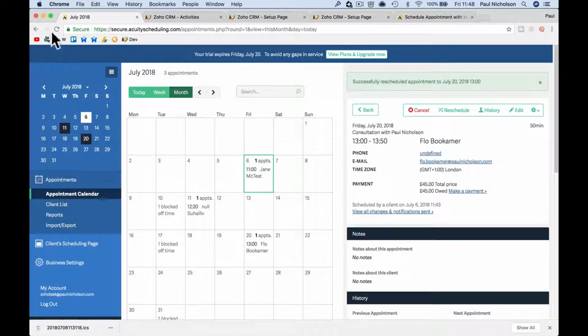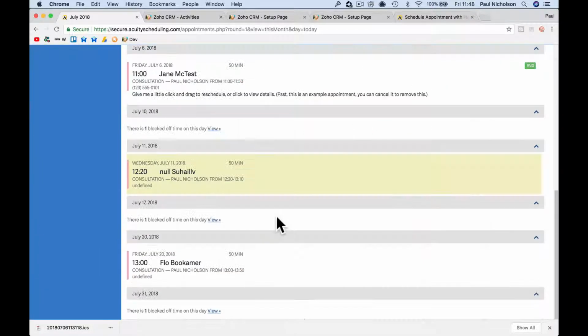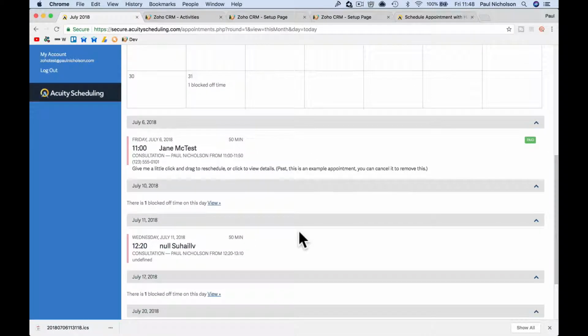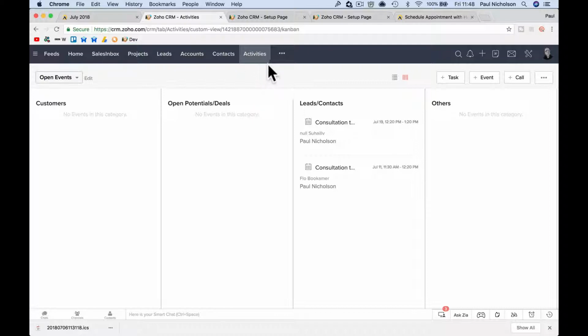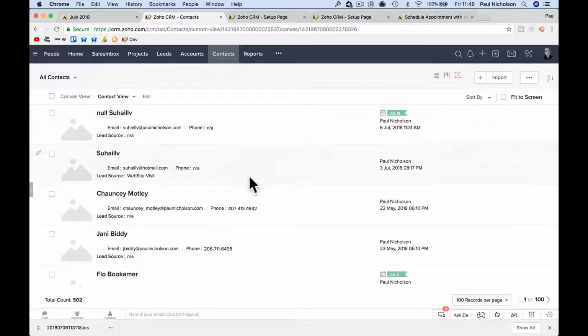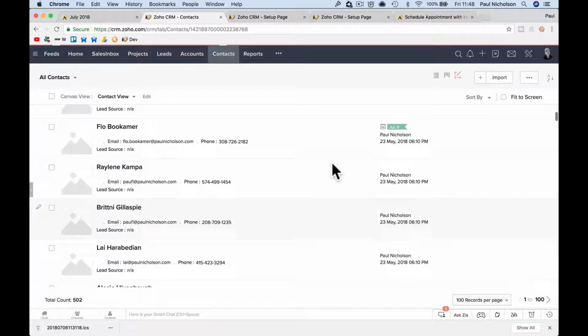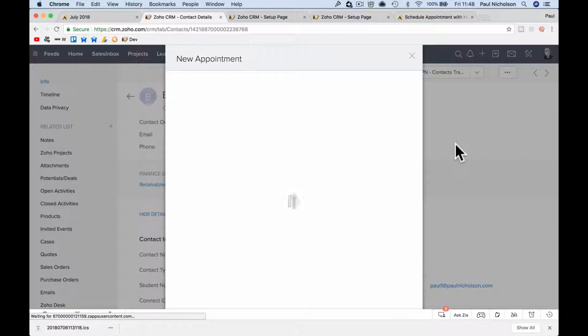Did that one change in here? So it isn't fully syncing at the minute, is it? But that might be something to do with the setup that I've done. But I really like that you can go in and go to a contact, pick any contact, and go new appointment.